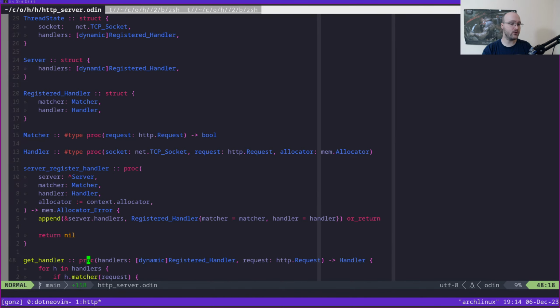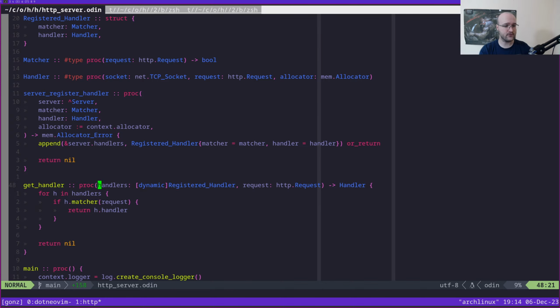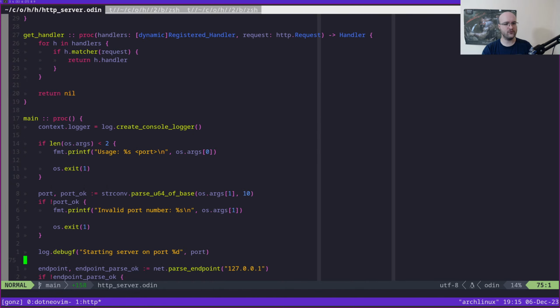So when we register a handler, the only thing we're actually doing is adding to this dynamic array of handlers. We're adding our registered handler, and that includes a matcher and a handler like this. When we get a handler, we're really just going over the handlers one by one in the order they were added, importantly. So it's like a priority list, basically. One by one, we're asking, is the matcher associated with this handler saying yes? If it does, we return the handler. Otherwise, we return nil because we don't have a handler for that.